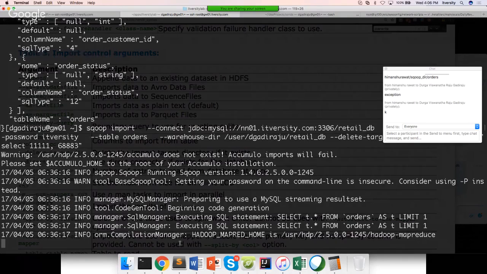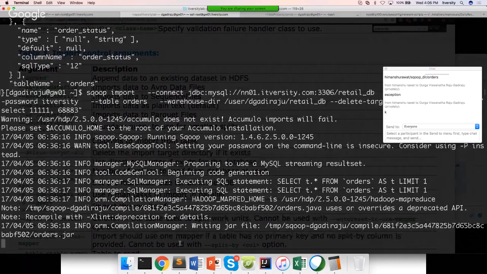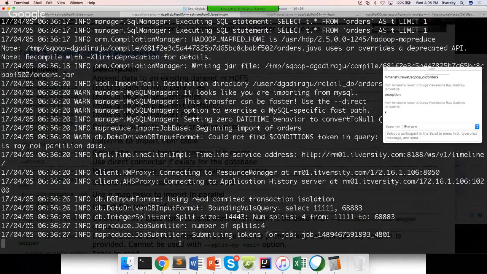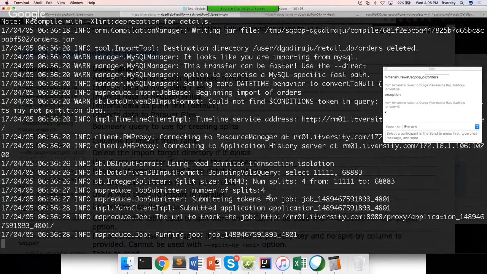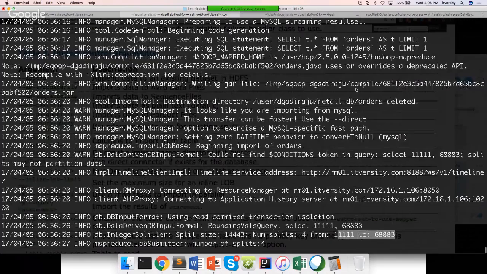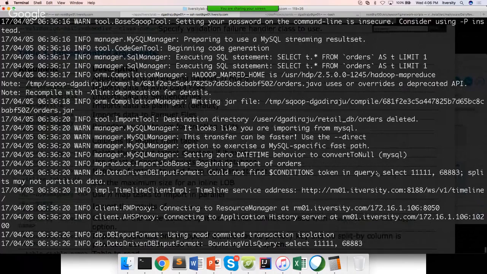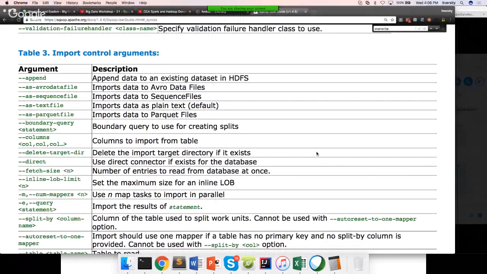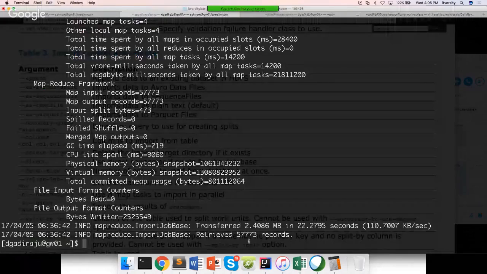If it is Oracle, this query will not work. You have to say select 5 ones, 60,083 from dual. Okay, now you see the splits are determined by these values. And if you go to the boundary query, there is no boundary query here, okay, because we hard coded it. Now we copied only 57,772 records.